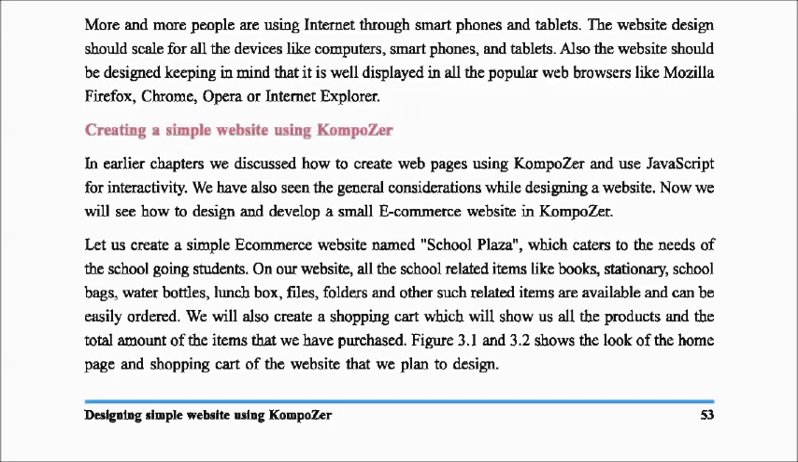Let us create a simple e-commerce website named School Plaza, which caters to the needs of school-going students. On our website, all the school related items like books, stationery, school bags, water bottles, lunchboxes, files, folders, and other such related items are available and can be easily ordered. We will also create a shopping cart which will show us all the products and the total amount of the items that we have purchased.